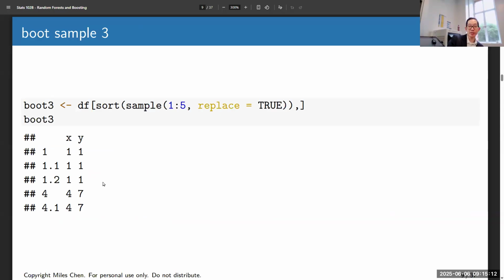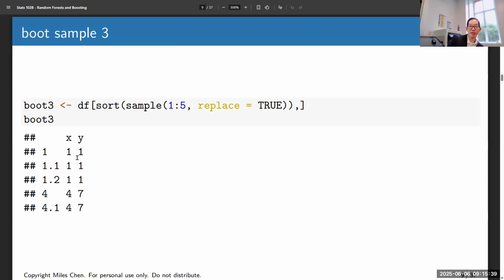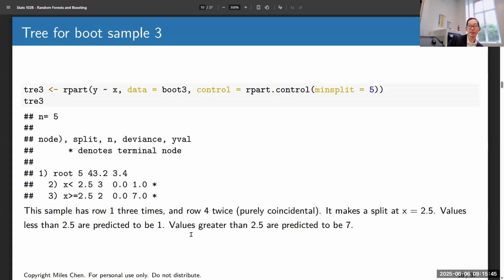Okay, and then I'll just do one more example. In this example, I just happen to, by coincidence, select row 1 three times and row 4 twice. So even though I had 5 observations in my population, when I resampled it, this is my data set. I'm going to draw a split between X is 1 and X is 4, so the average would be like 2.5. If my X value is less than 2.5, I'm going to predict Y is 1. And if X is greater than 2.5, I'm going to predict Y is 7. Okay, and so those are my 3 trees.